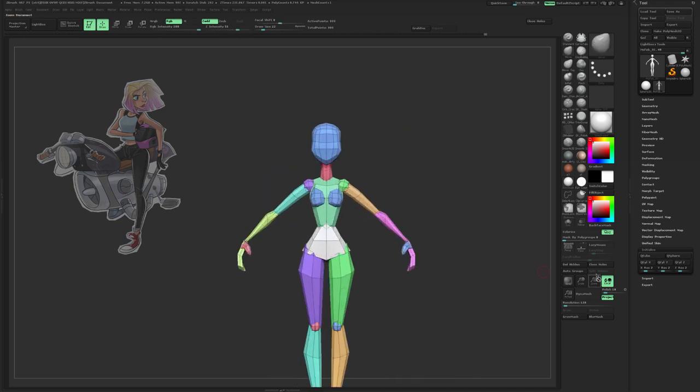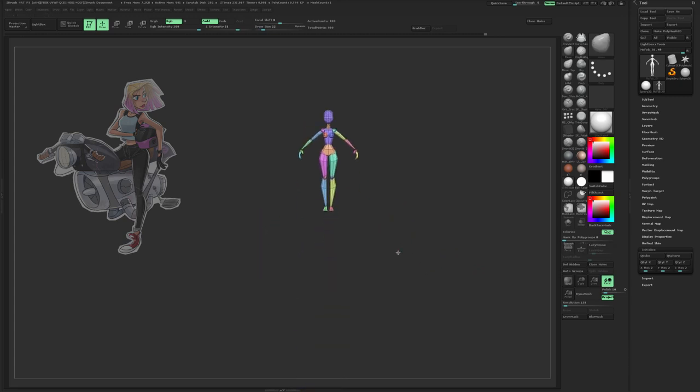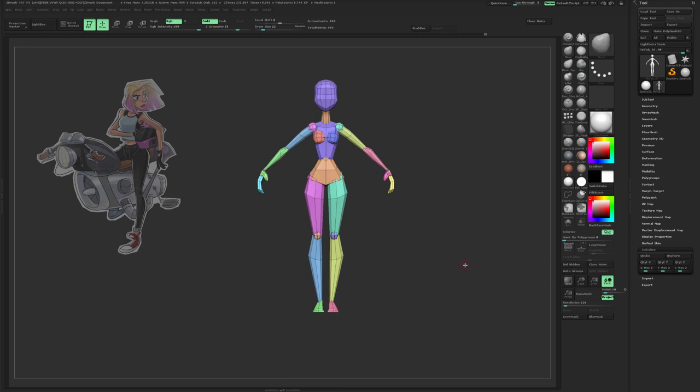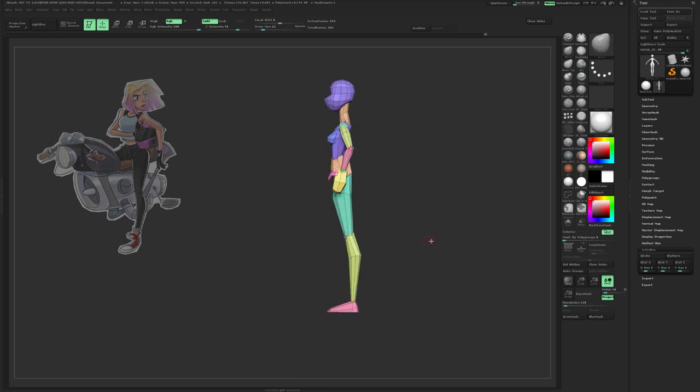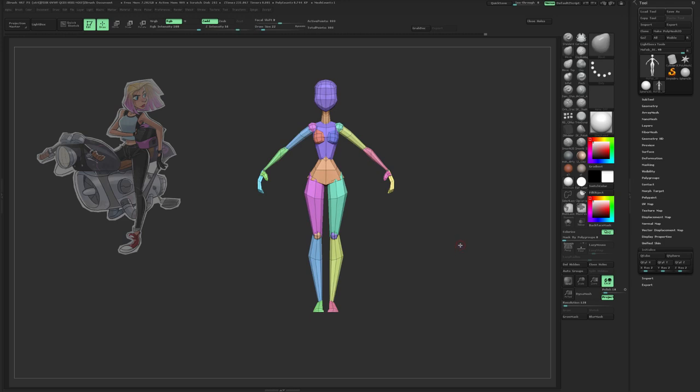Make sure that everything is auto grouped, so it has its own group, and that is our blockout of the female character. All the core things are right there. Now that we have that, we can go in and start refining and polishing. And we'll do that in the next video.